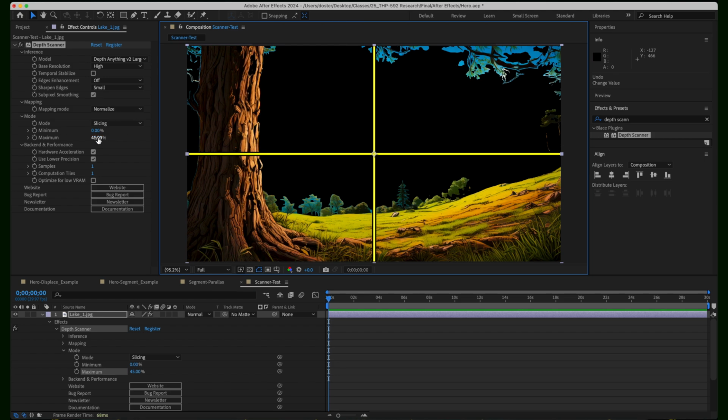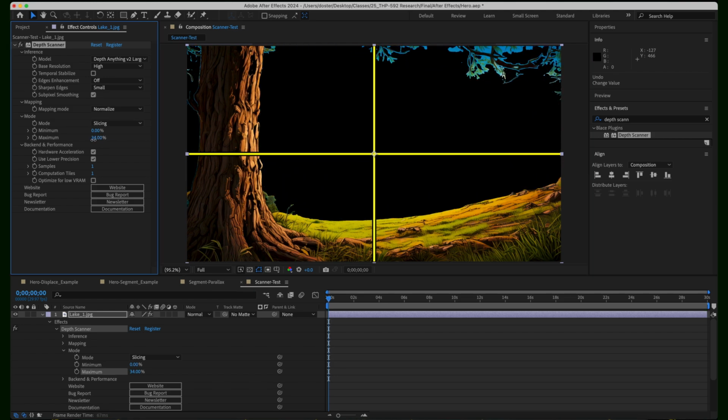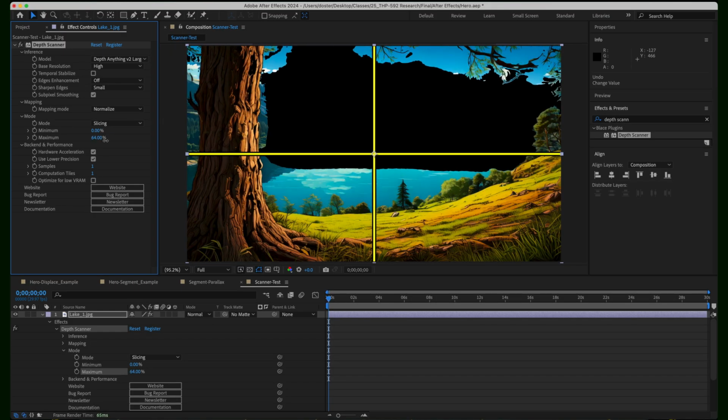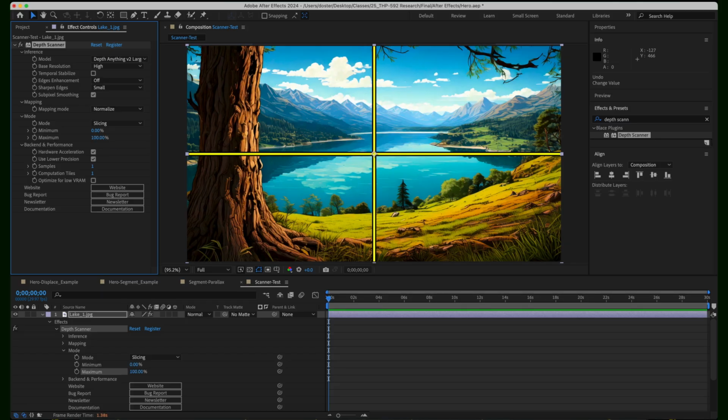So I'm going to toggle that back off. And this is working decently well, but we're losing a little bit of that foliage, and I think that's because of the model that we're working with. So I'm going to set this back to 100.